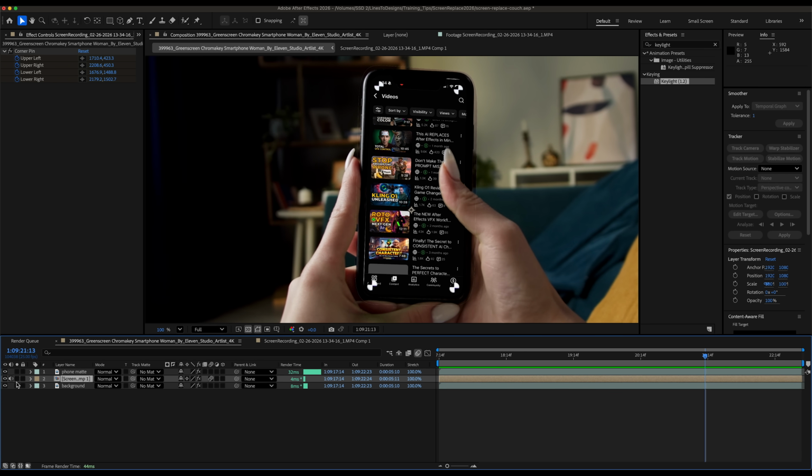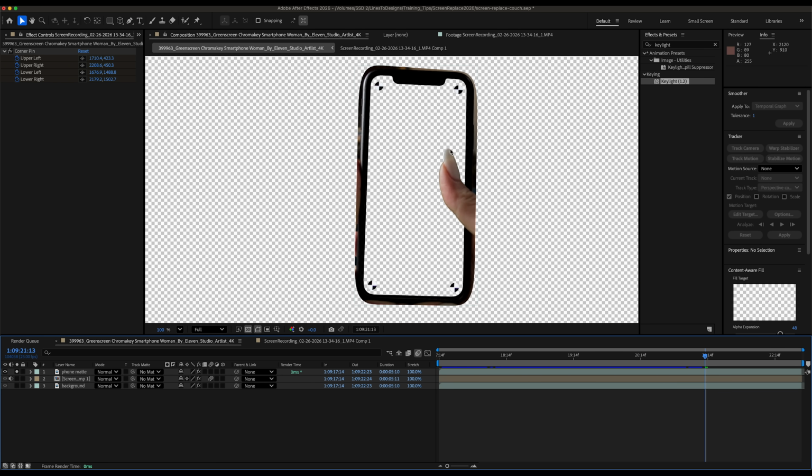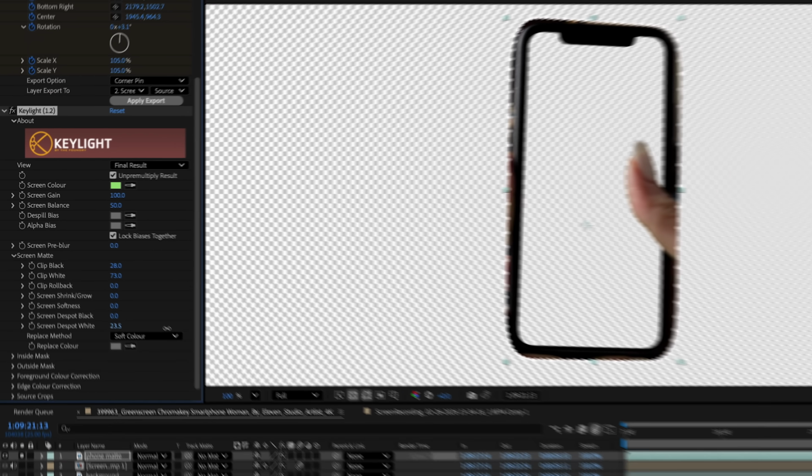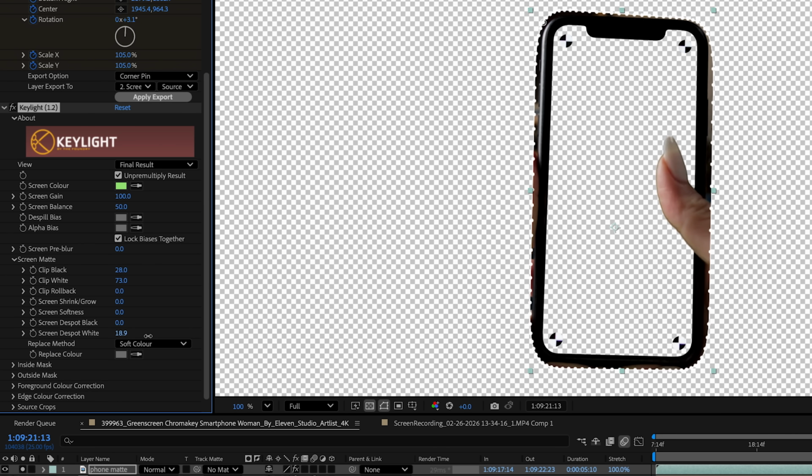I just have to get rid of my track markers. So there's a few ways I could do that. It all depends on your shot. So for this case, I could actually increase the D-spot white, find that nice middle ground here where those get removed, and it doesn't remove too much of her thumb here. And that looks pretty good.